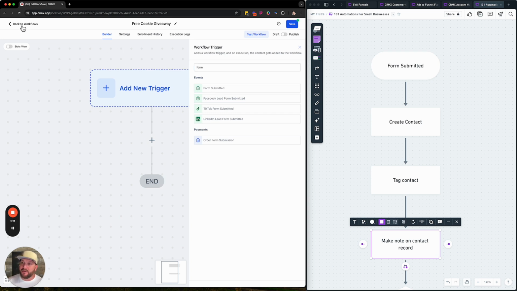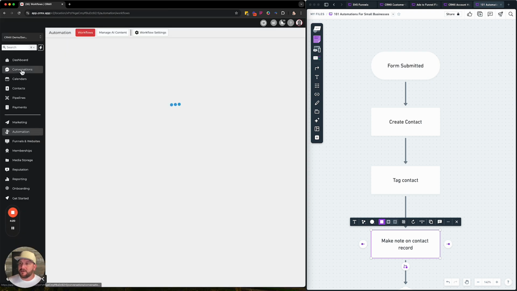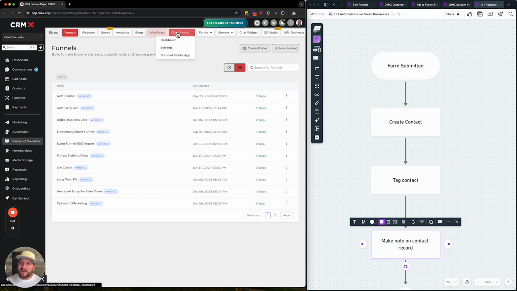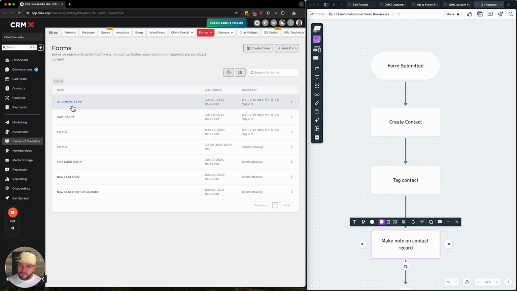I will back out and show you that right now, just to make sure you understand how this works. Instead of having to get a form builder, some other plugin, with CRMX it's built in: the form and survey/quiz builder. That's under funnels and websites, and it's under forms. You can build a form, and you can have an unlimited amount of forms. You build it first, and this is the form that you would embed somewhere on your website, or pull into a website that's built inside of here. But the point is, this is how the form exists.